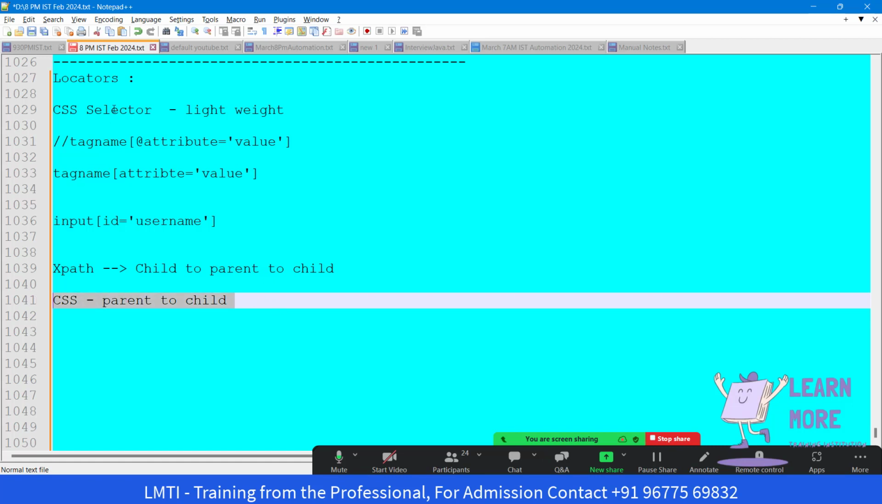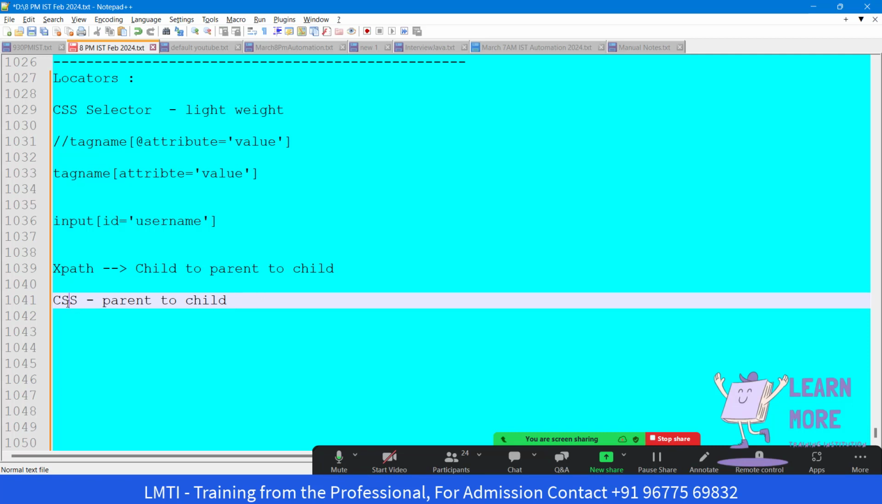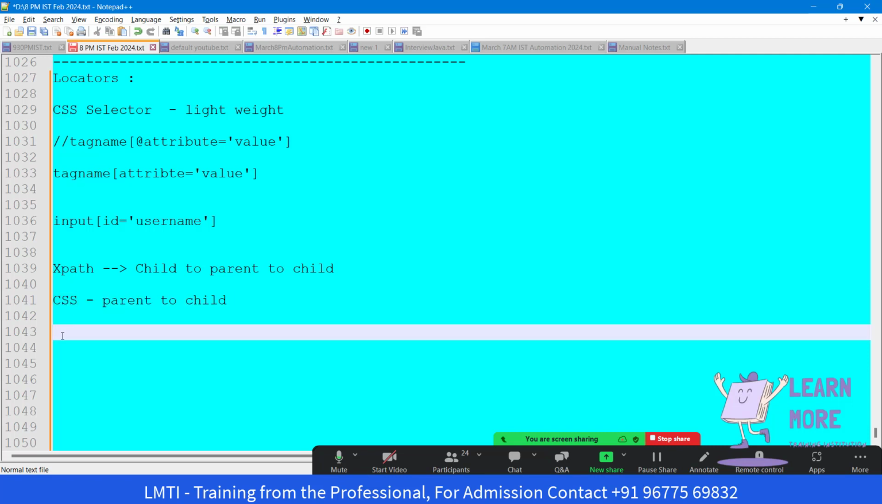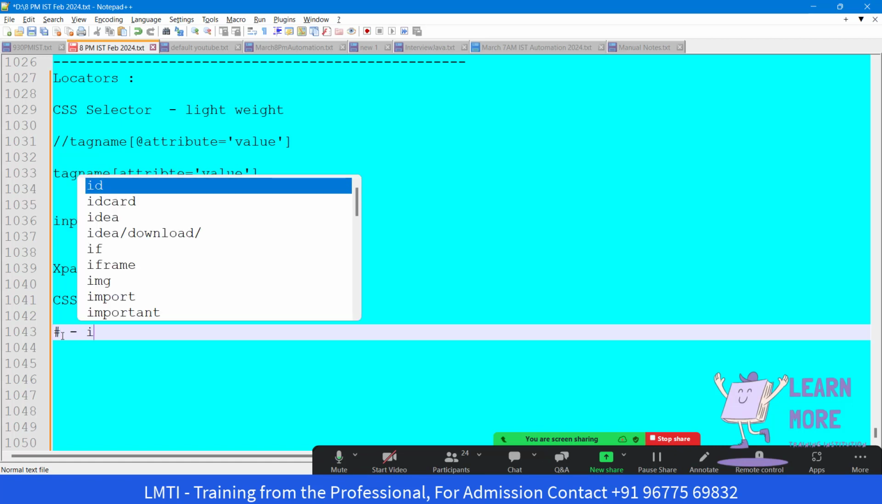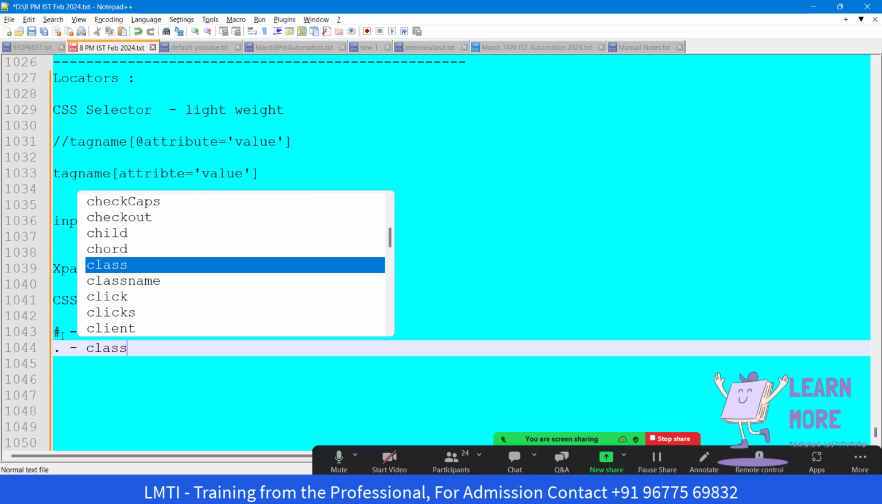So this is the one disadvantage which is available in the CSS selector. Even though it is lightweight, only XPath has many features, and in real time we prefer to use the XPath. But the CSS selector has a few more notations. Generally the hash indicates id and the dot indicates the class.